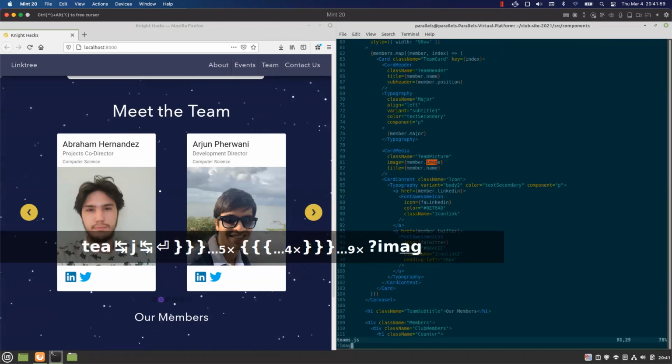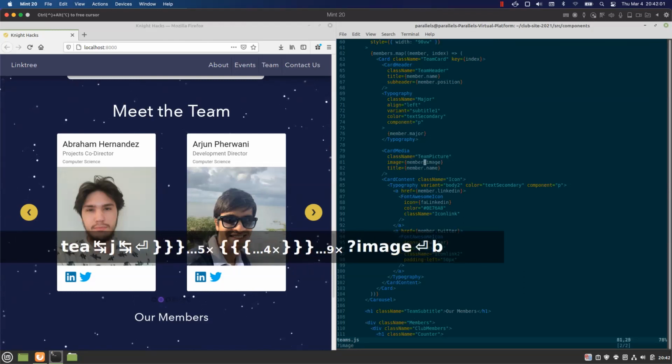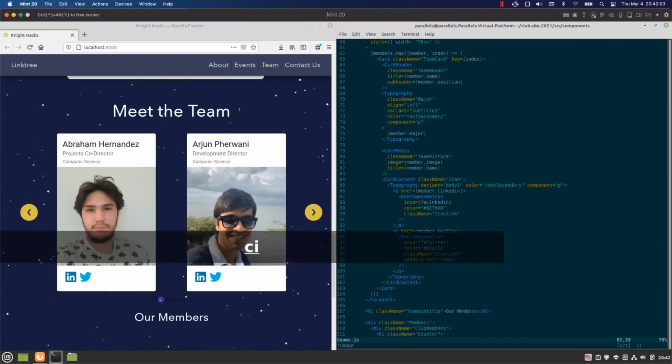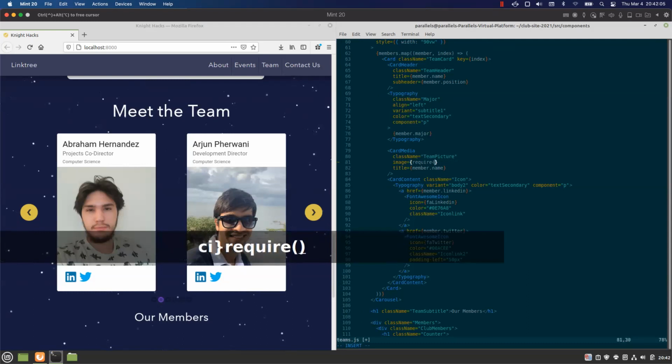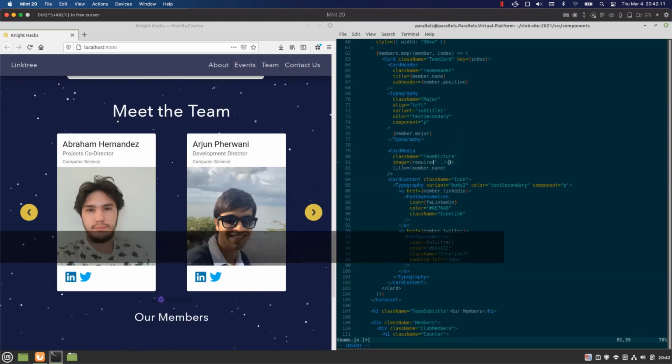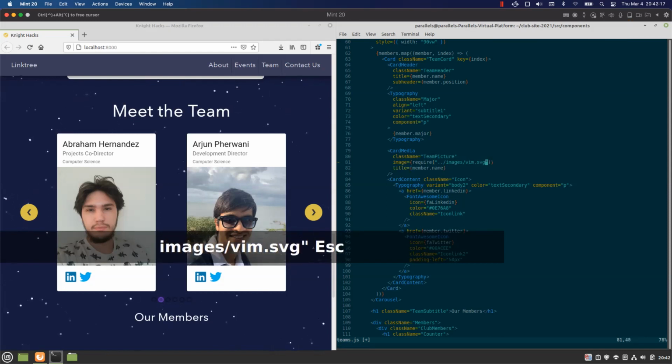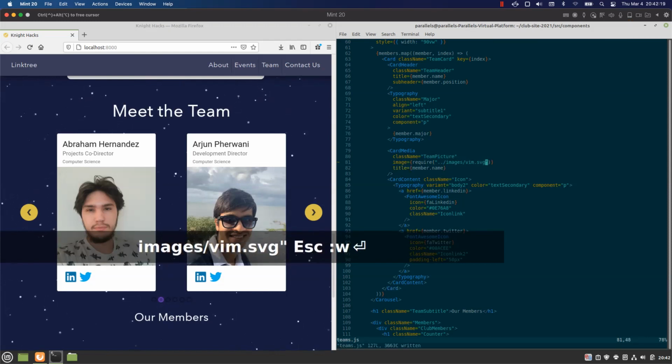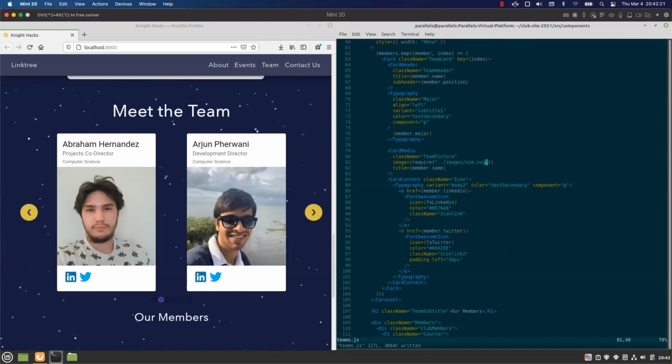Oh, there we go. I think I want image. And then for our image, I'm just going to set it to require an SVG that I added to this project. And hopefully that will work. Let's see, give it a minute to load.